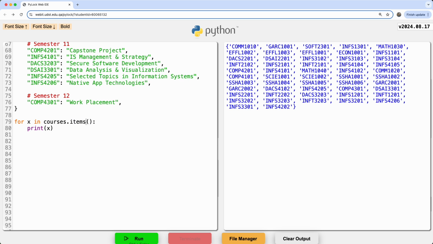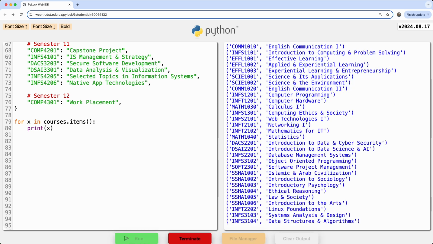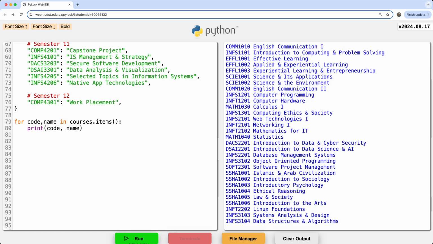There's another one called items. What these will be is all of the items in the dictionary. Now take a look at this. I think you recognize this one because we started with this in the first place. This turns it into a tuple where the first thing is the key, the second thing is the value. So quite often what we'll end up doing is we will have code and name. There you go, and code and name.